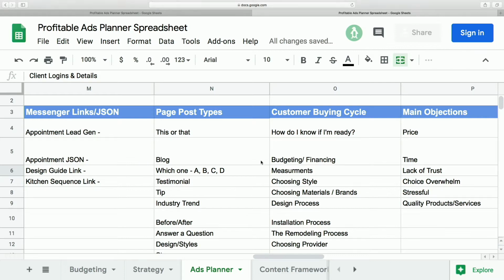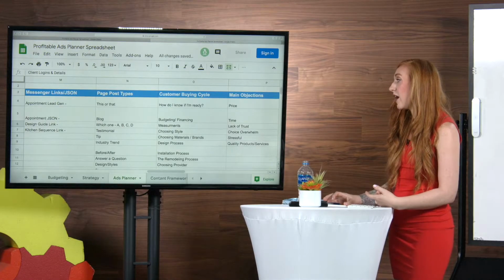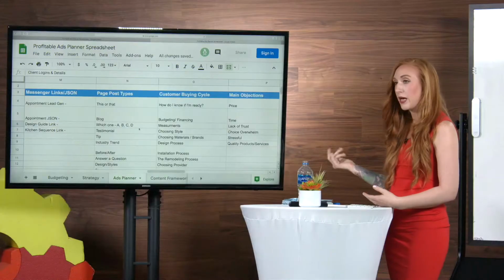How am I on time? 10 minutes? Okay. All right, so this is the ad planner. I have one more sheet that I'm going to show you. I don't know how much time I'm going to have to really go over it, but it's super, super powerful to help you create content. It's definitely usually a first step for a lot of people, but at the end of the day, you really want to know what your avatars are, what your product and service categories are, all of the stuff that we've done to develop this sheet, your customer buying cycle, and what their main objections are.